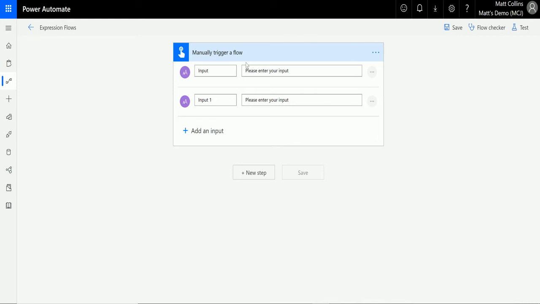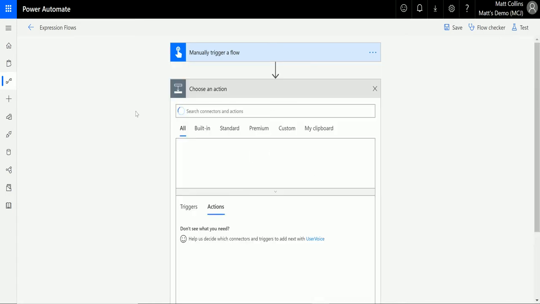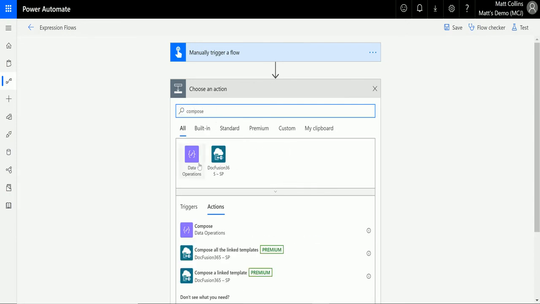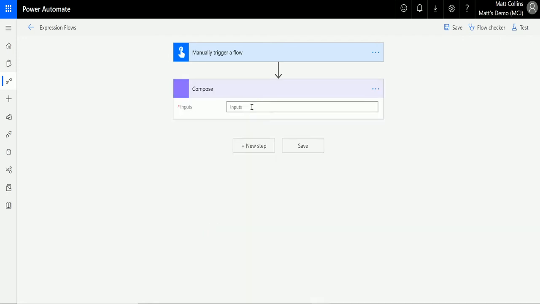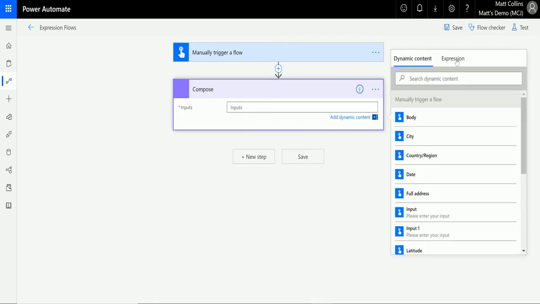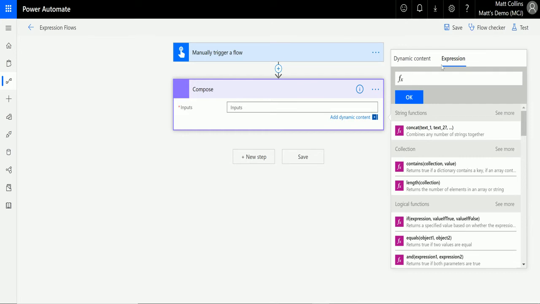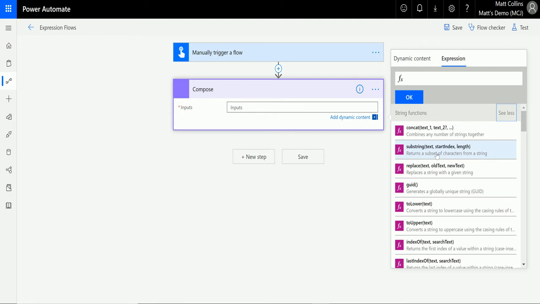So I'm in Power Automate now. I've got my flow here, which is just a manual trigger flow. And I'm going to add a new step. I'm going to type in compose, and I just want to create a compose action, this one here. And I click in the inputs, and then I'm going to click over to expressions. In expressions, I can expand the see more here, and I can get the substring function here, or I can just type in sub, and then it'll start to pull up the expression. But in this instance, I'm just going to click substring.